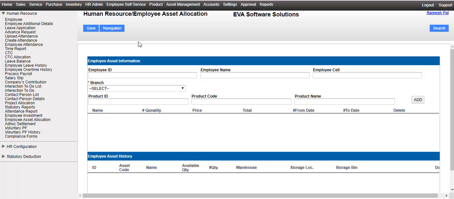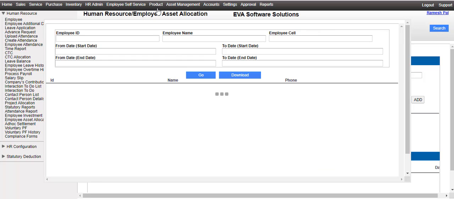Once you click on employee asset allocation option, a page will appear on the screen where you will take back an allocated asset from the employee. To do this, first you will click on search button. As soon as you click on search button, a page will pop up where you can search the employee to take back an allocated asset from the employee.